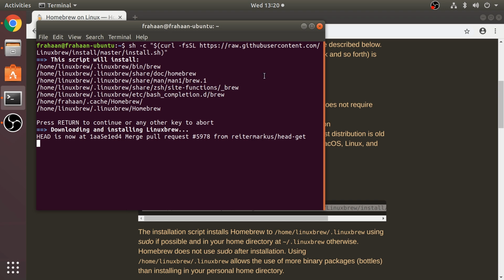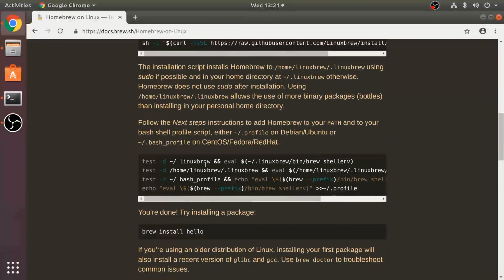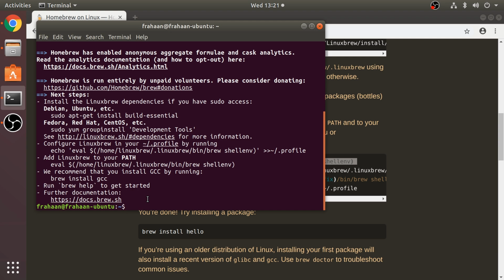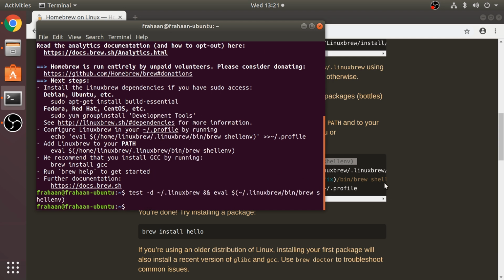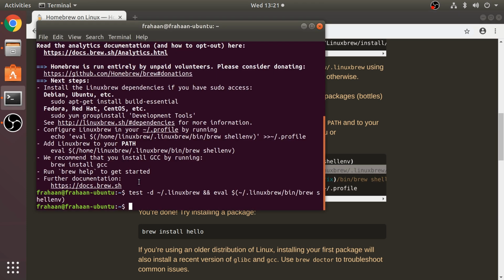It will most likely take longer to install on your computer than mine, simply because I've already installed it before, whereas obviously you will not have installed it. Next, what you want to do is scroll down, copy each one of these commands. So copy this one, copy it in, and click enter, and copy this one, and click enter.